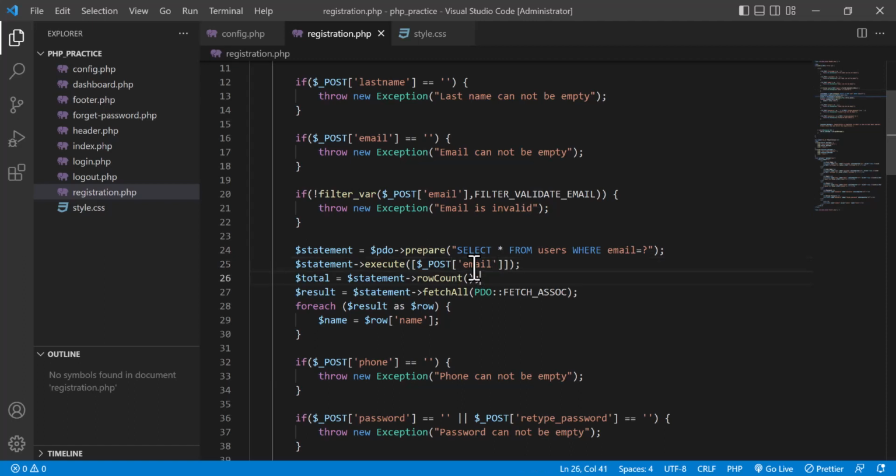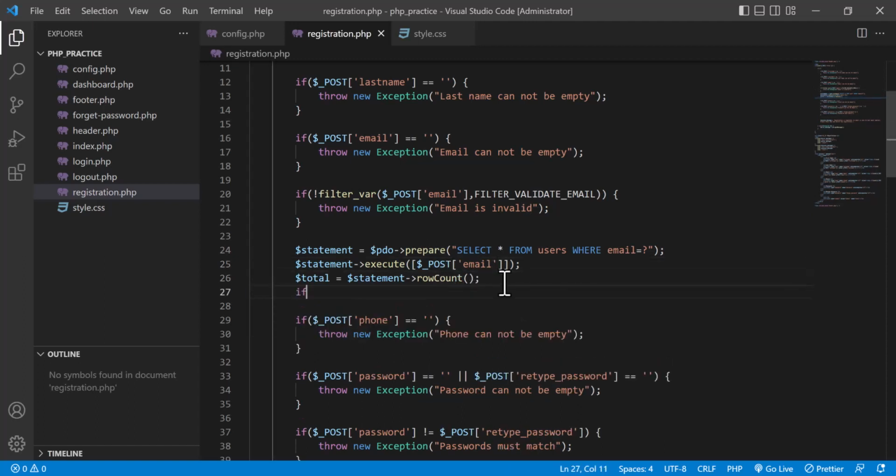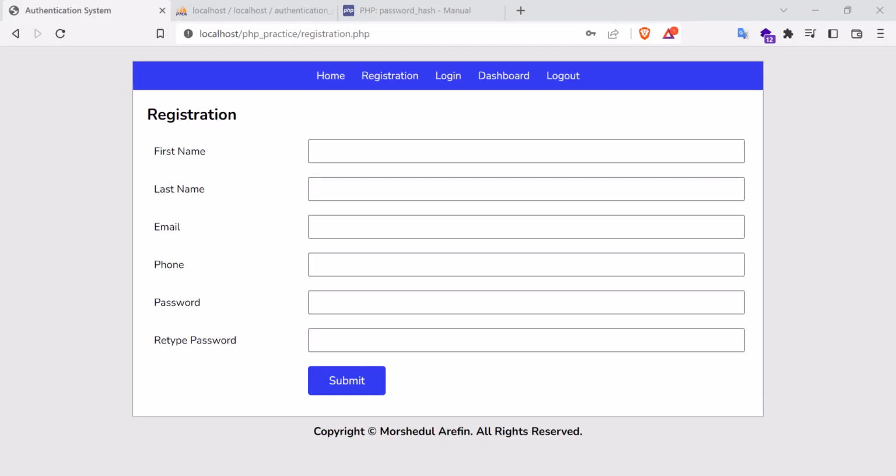By checking, if I get any data, so here is total. If total is greater than 0, or whatever condition you want, you can give it. If I get any data here, then throw exception, email already exists. Okay, so this one will be shown here. After adding one user, I can check this validation, and I will do that at that time.